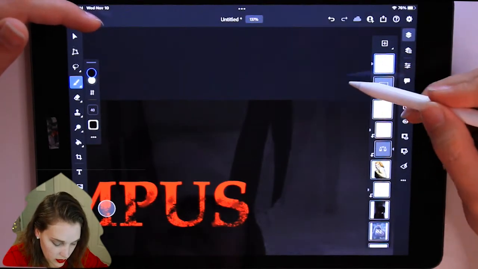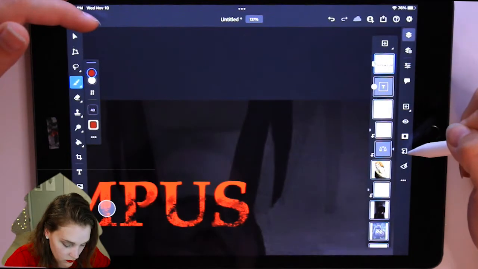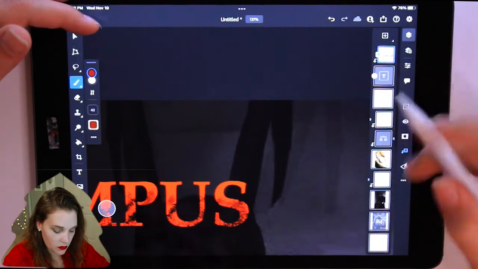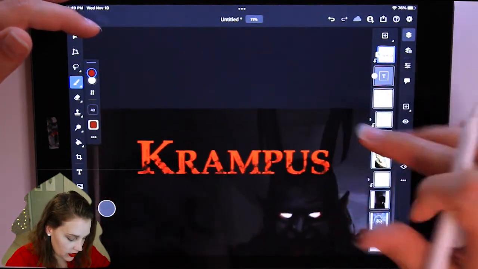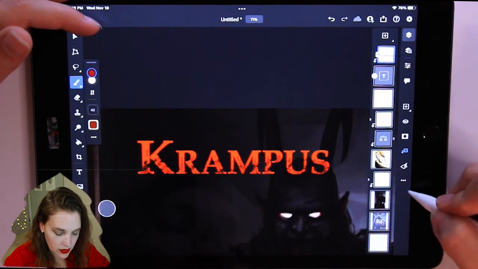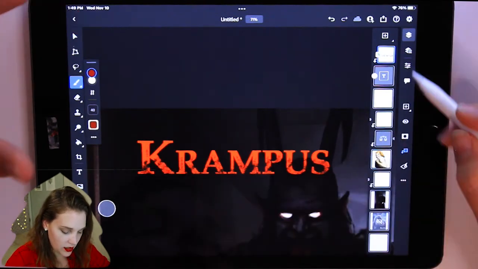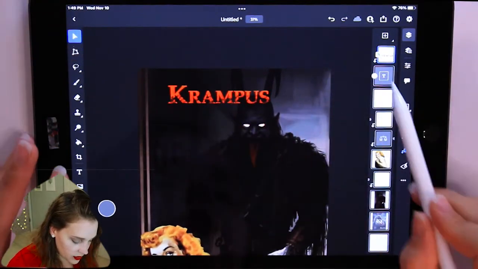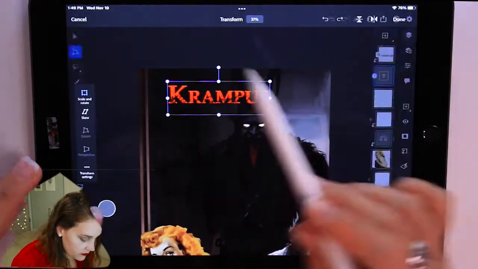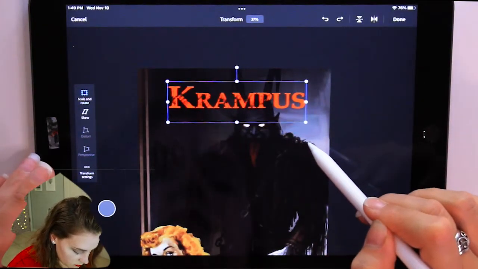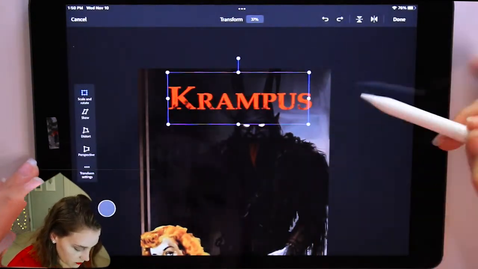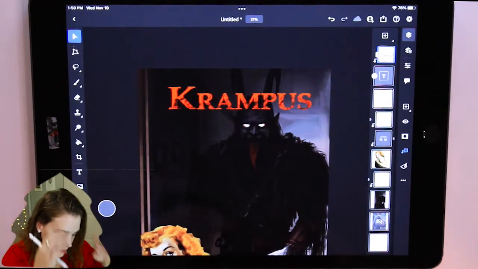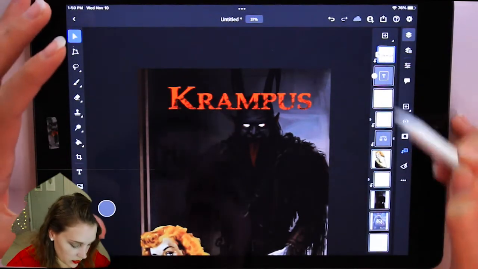Alright, and now we can take this and we can make it a clipping mask. There we go, and I just added it as a clipped adjustment to the font so that it only encompasses within the font itself by pressing this icon, and that way it looks a little bit more dark and sinister. I do feel like this needs to be a bit bigger. There we go. Alright, so now we have Krampus.